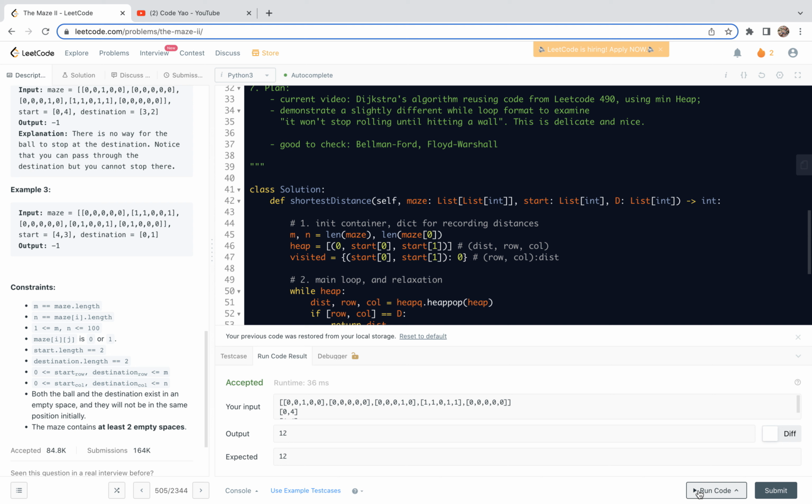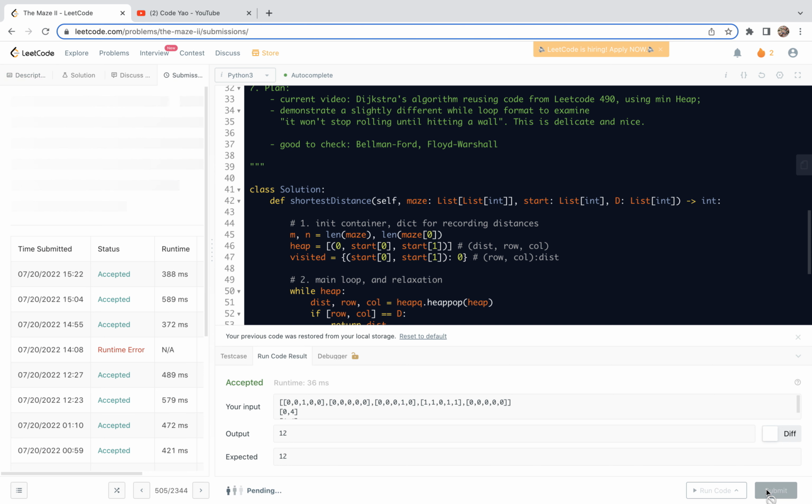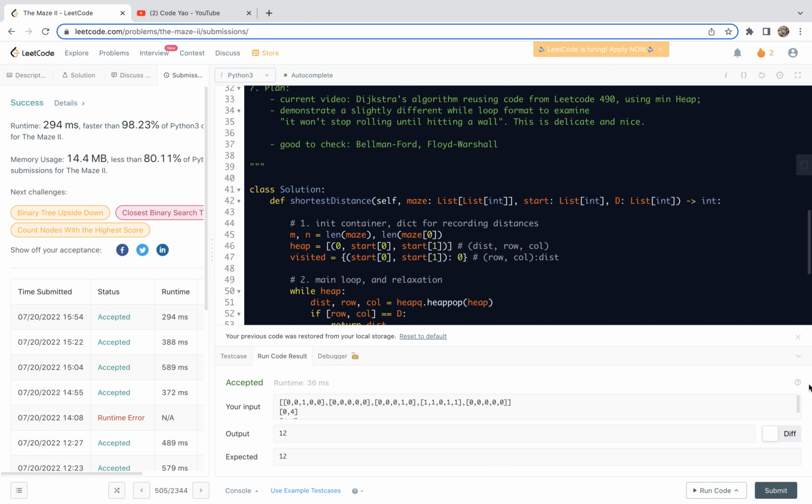So with that said, I guess we are ready to make a special case check. Yeah, it passes the special case. Now let's look at the generic case. Yeah, it passes the generic case. I guess for this specific problem, this is a full solution now, which consists of two parts. One is the container, and one is the main loop and relaxation.